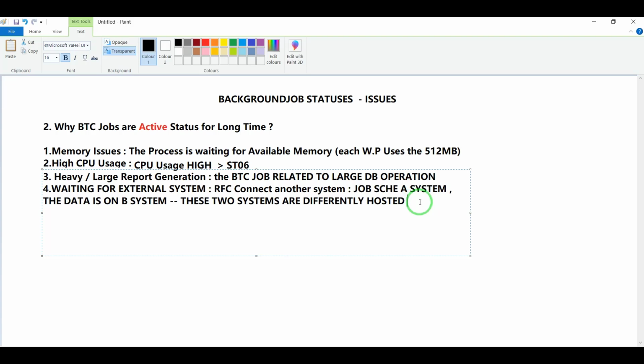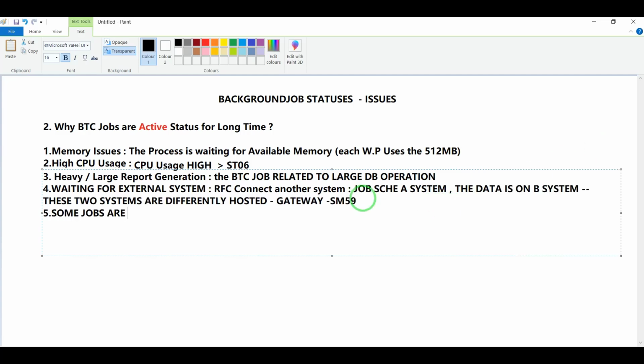The job is waiting for a response from the external system. For this, we are going to use the gateway. If it is having any issues with the other system, we are going to check the gateway connection. Actually, gateway involves RFC as well, and we are going to visit SM59 for this. And some jobs are designed to run long hours or even days. At this point also we can observe the background job is still in active status. So these are the major reasons why background jobs are in active status for a long time.